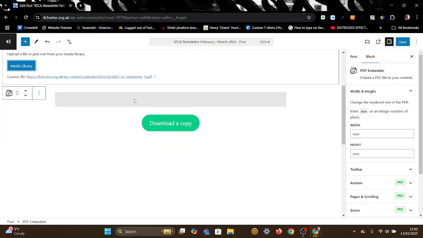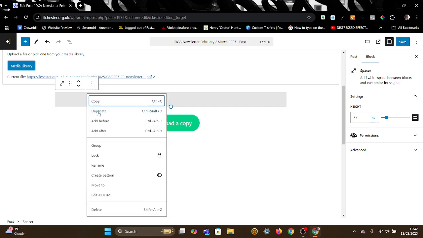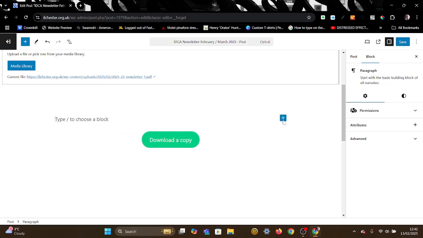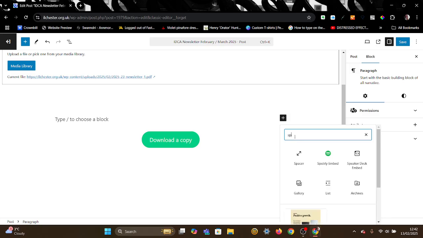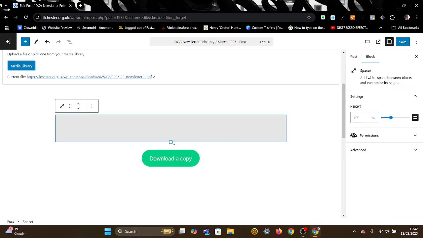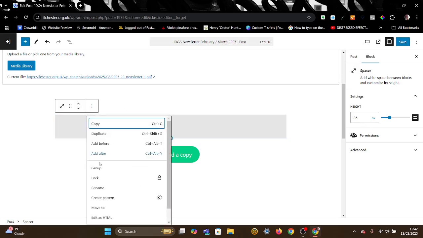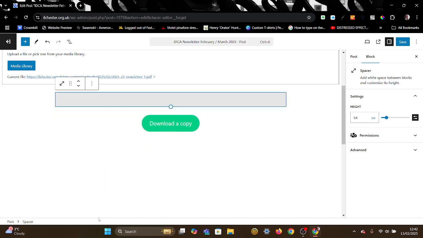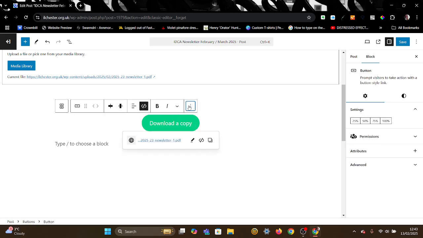Below that, I've added a spacer. You remember that we go to add the block, and you can find a spacer. Add a spacer. Choose how much space you want. It's a duplicate, so I'll get rid of that one. And then we can add a download button. So here is a block. I'll show you how I added it by adding another one.